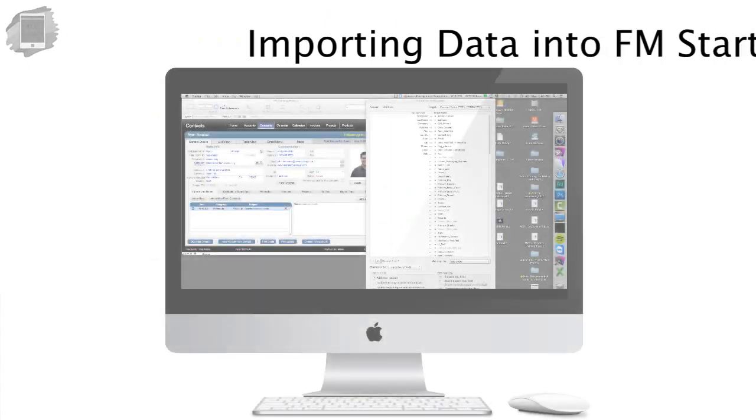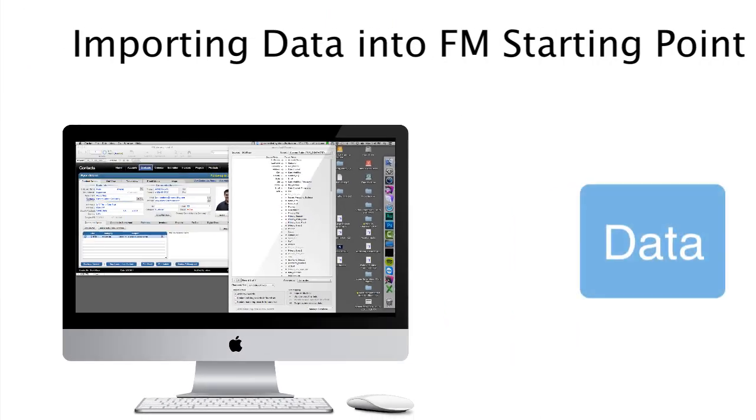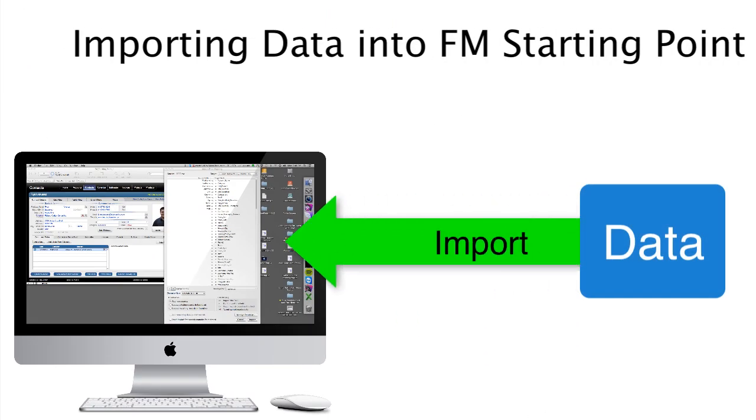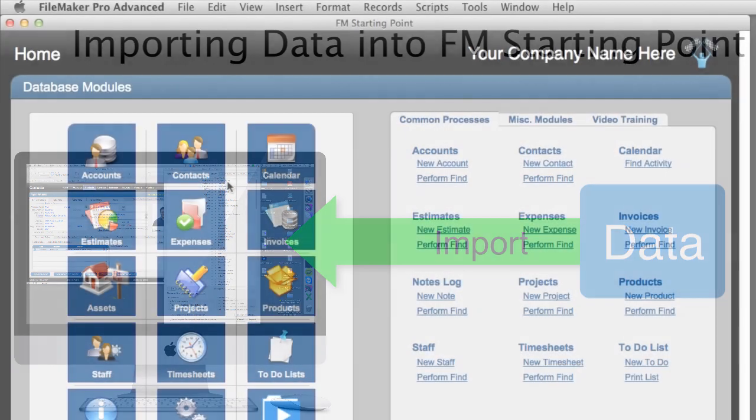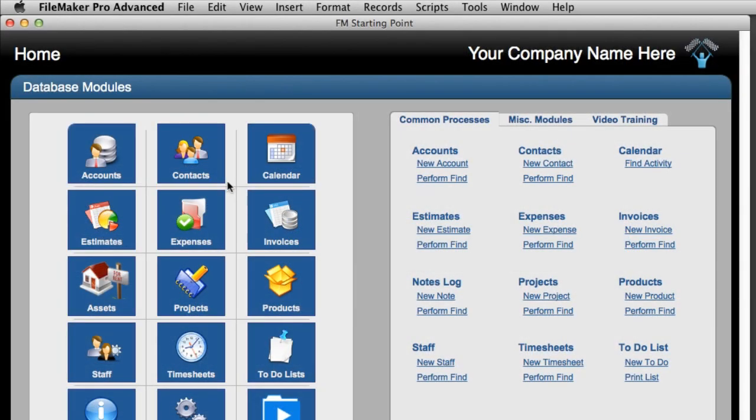In this video, I want to take a quick moment and show you how to perform a basic import into FM Starting Point. Now, of course, importing data into FM Starting Point is a universal skill set that you can use to import data into any FileMaker database. In this case, we are using FM Starting Point.